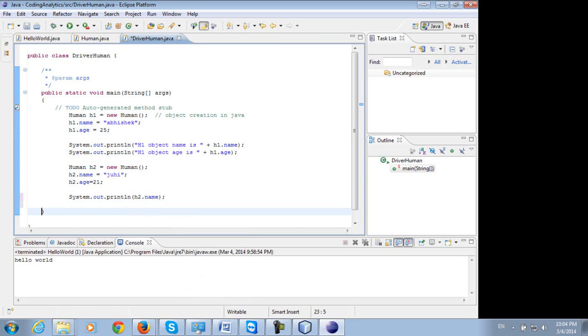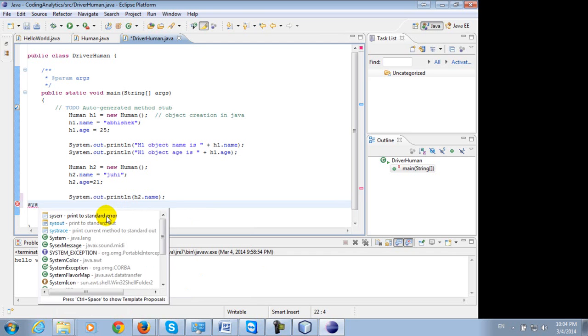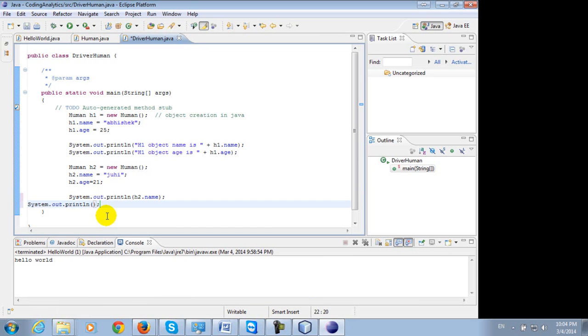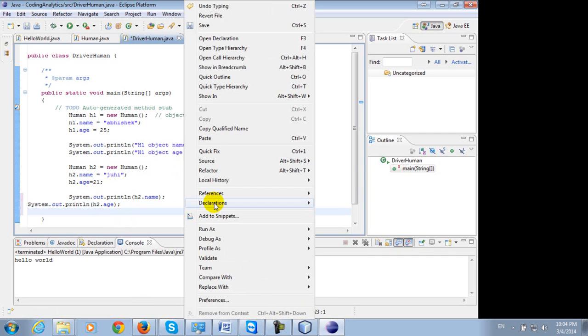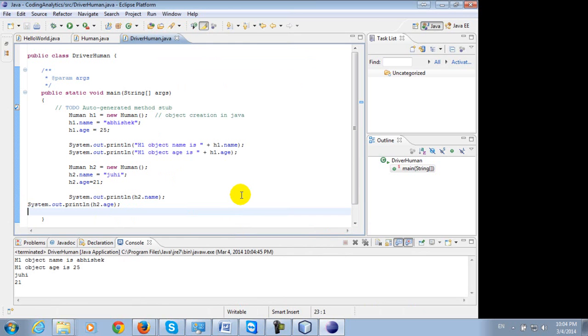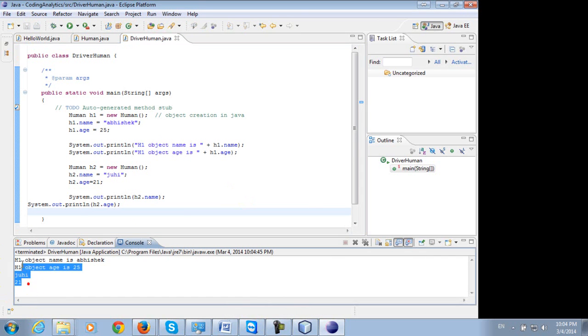And a second also. Abhishek, you understand the concept? yes. Yeah. Just right click Juhi and run. So you can see the output is there.